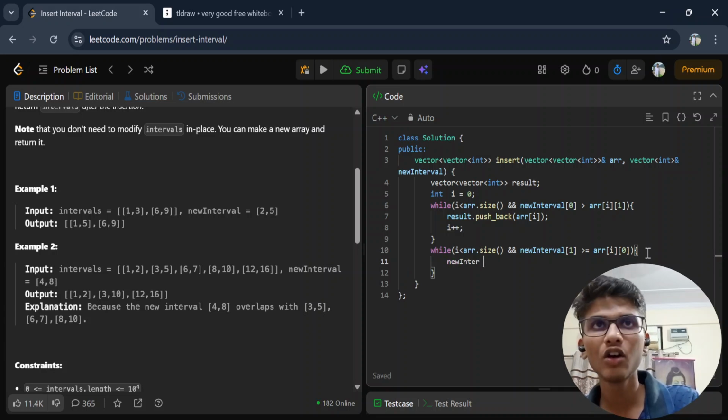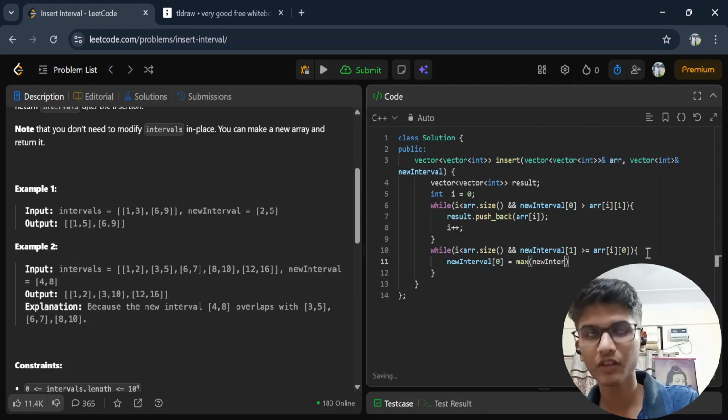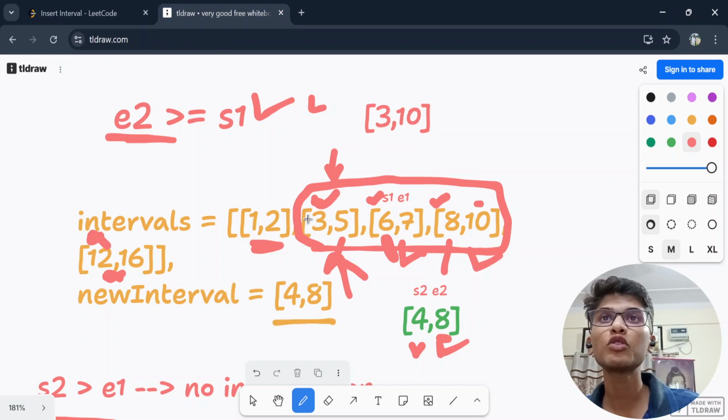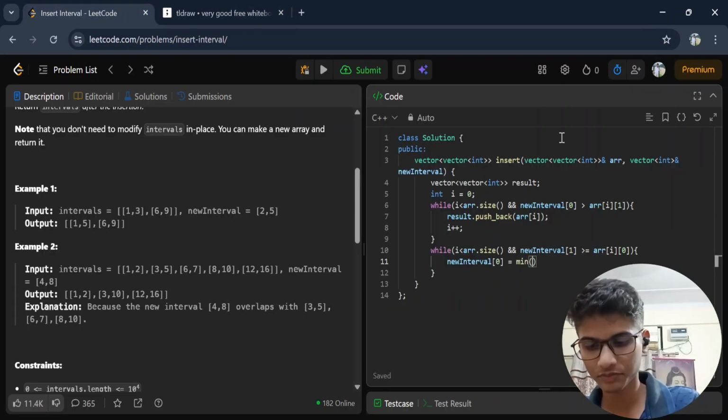New interval of 0. So we are modifying our new interval. Min. First we have to see what I said. We have to take minimum of this window. How to take this? I am telling you. Minimum of new interval of 0, comma arr of I of 0.